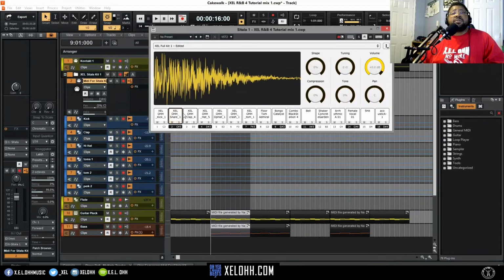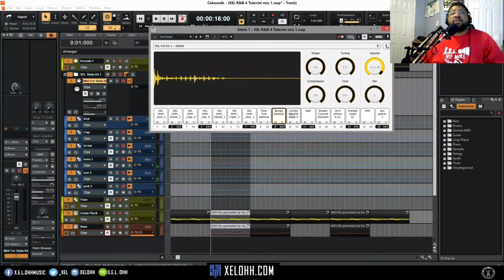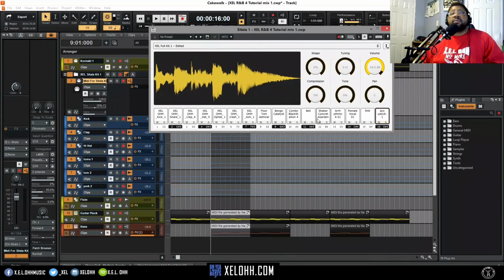The ones that I haven't used are not on here anymore. That's why you can't hear them, because I don't have them routed anymore. So anything I use, you'll hear. So that was Sitala, and I actually did that in the step sequencer.